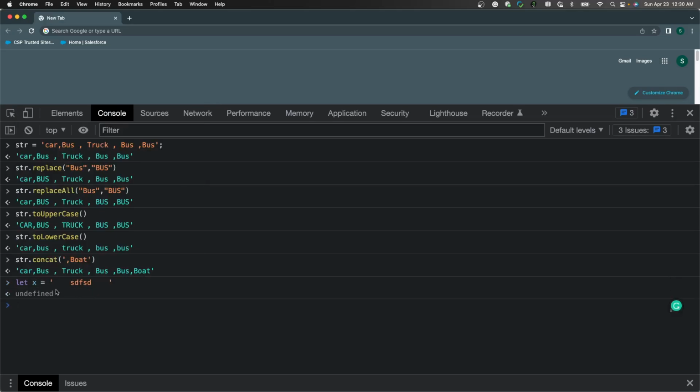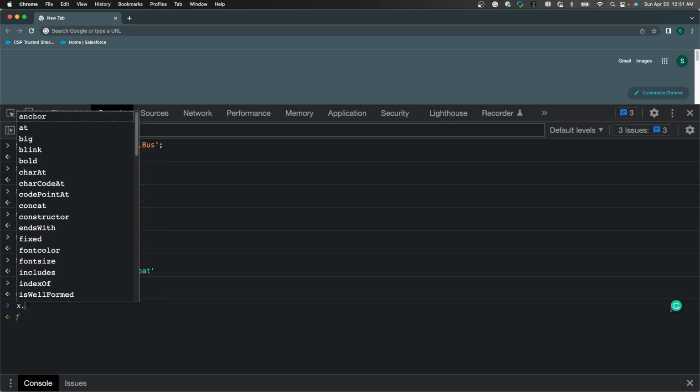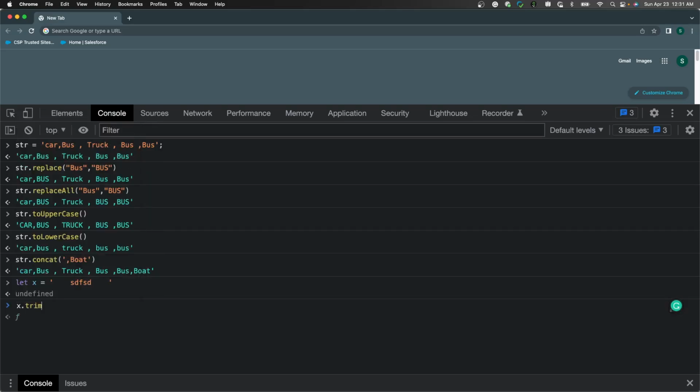So we have spaces before this string and after this string, and we want to remove these spaces. How can we do this? For that we have one method, trim. We can use this trim method and remove the additional spaces from our string.